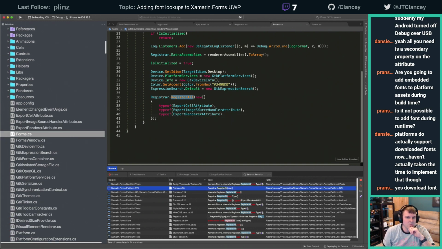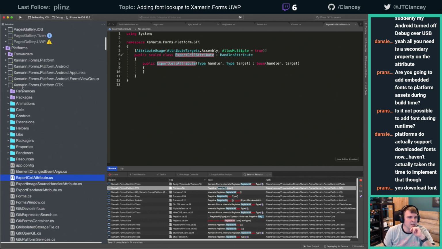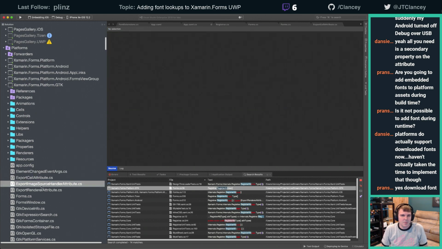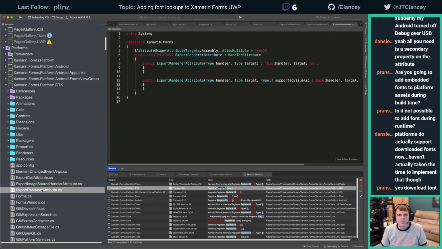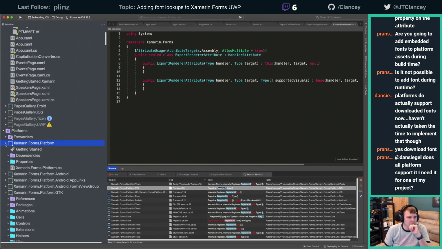All right, so where do all these export attributes live? Oh, right there. They're just throwing them all in here, all these exports. All right, so we're going to do an export font attribute. And do these all have the same base class? Yes, they do. What I haven't decided yet is how we're going to hook into these. So we'll get those. Oh, wait, those aren't per platform. How do they do it? That can't be right. That can't be what I'm looking for.